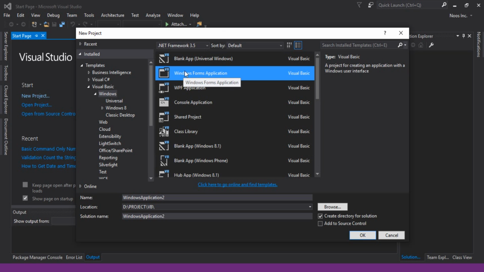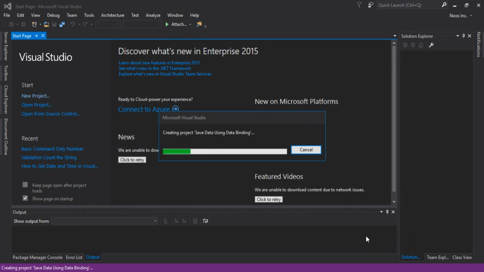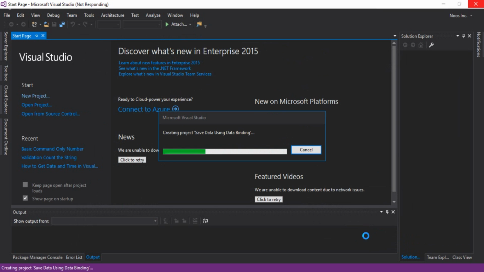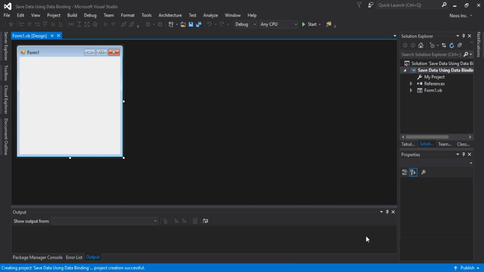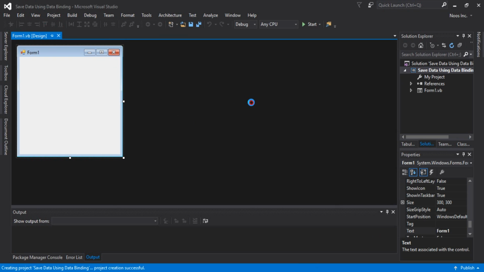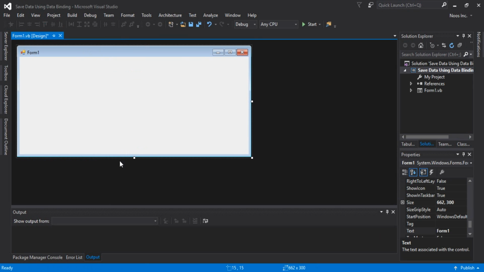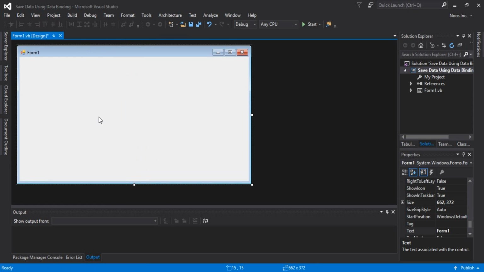Now, first, I make a new project with Windows Form Application, and then like usual I change the project name to Save Data Using Data Binding, like this. Okay, now I click OK, guys. In this case, I need two forms, one form for login and another form for changing the password or username. So in this tutorial we'll need user interaction in here.